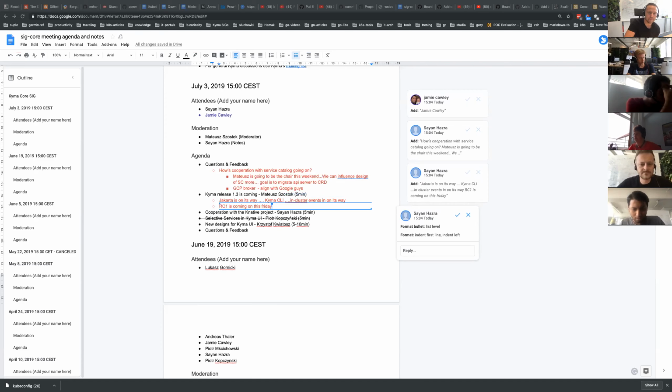Question: is this the one where we will have the GCP cluster provisioner, channel provisioner? Cyan, do you know if that's the one? I think that was in the last release. It's already there in production. Okay, right. Yeah, cool.